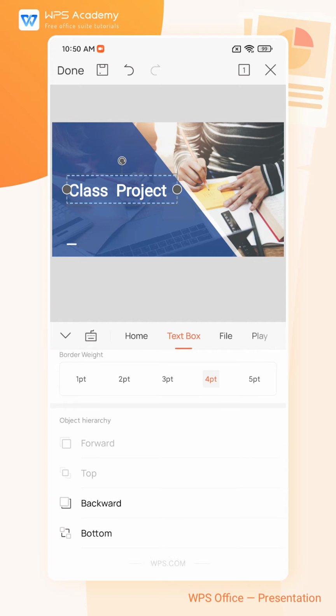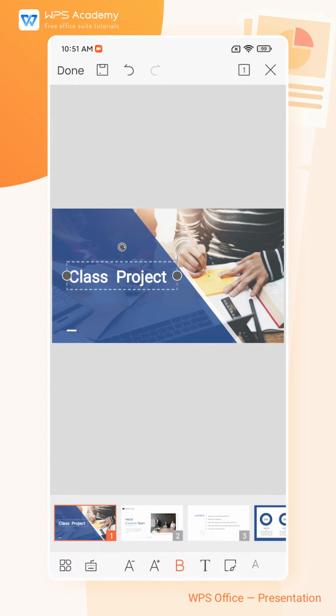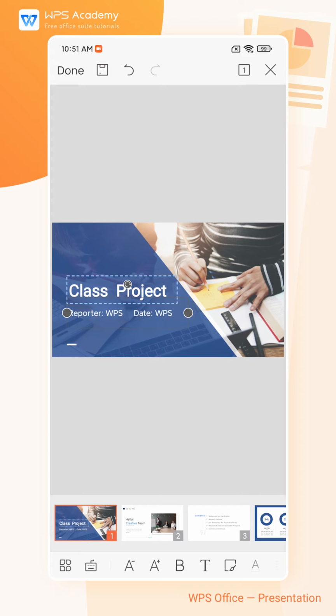Tips: at Object Hierarchy, we can change the hierarchy of the objects, including text boxes, shapes, and pictures in the slides. After setting the title, we can repeat the above steps to add more text. If some text is redundant, you can click the text box and click Delete.